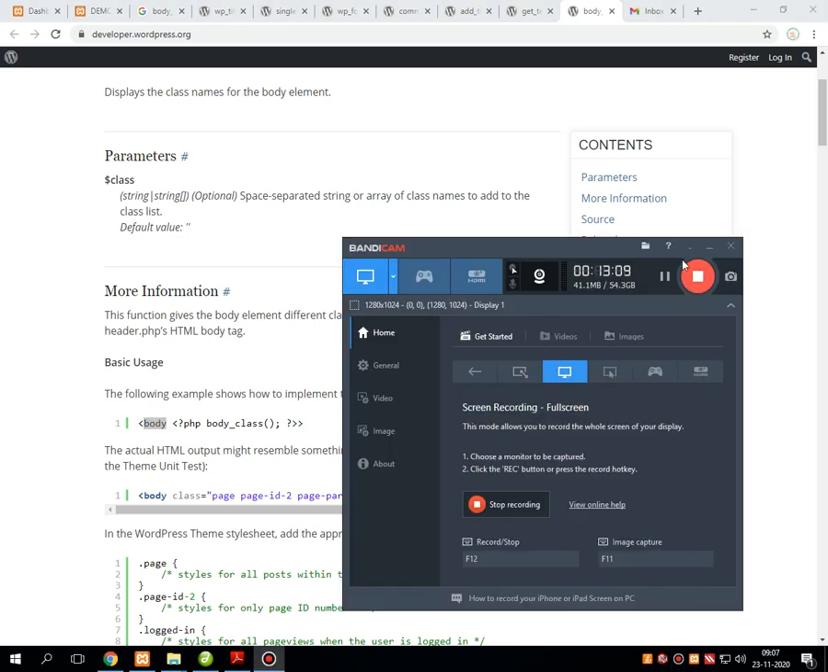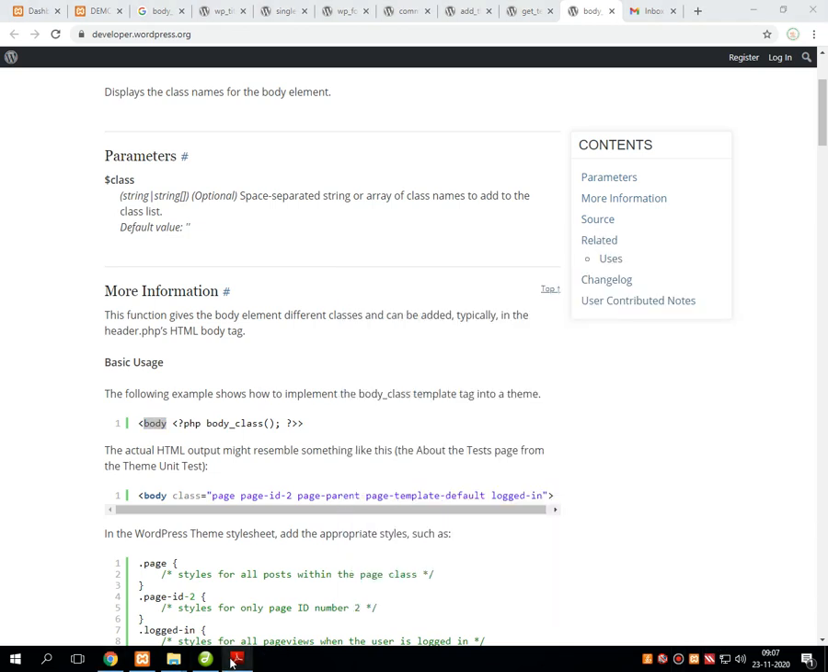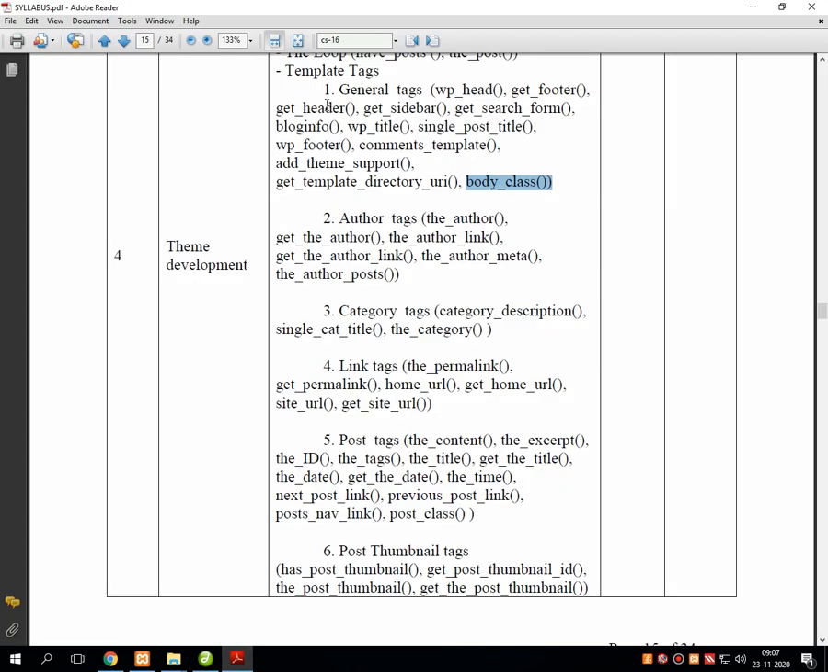Now after the successful completion of general tags, we can go for the second type of tag, that is author tags. As the name suggests, all these tags are related to the author and its activity. Author means the user who creates and uses the posts and pages in WordPress.